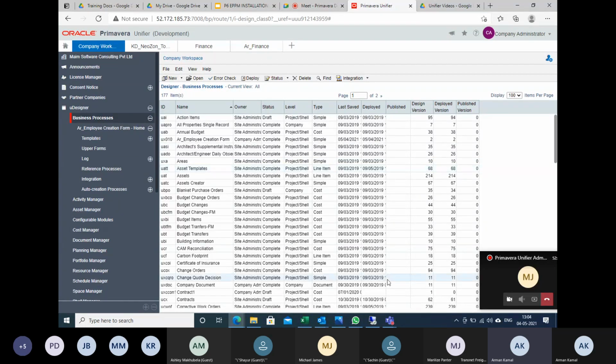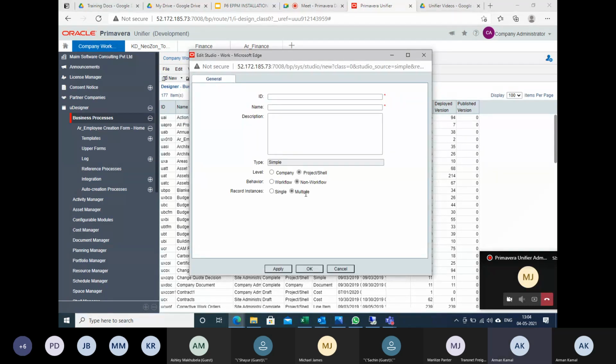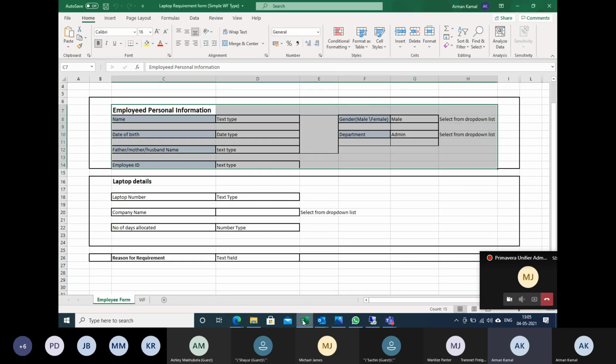So what is the name I will create? I will write a name. I will create a name of simple type. Definitely I'm going to deploy on the project shell, not on the company workspace. So I will select this project shell, and since this is workflow based, where is the workflow assignment?